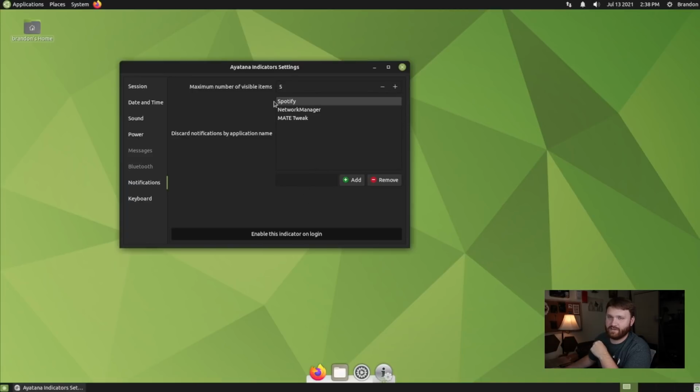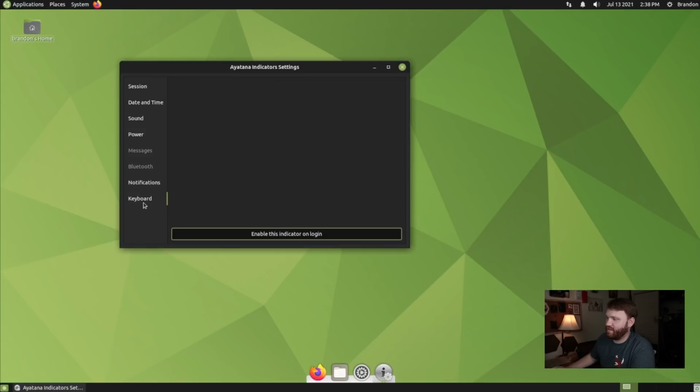So Spotify is one that's in there by default. One that I would probably want to add is like Discord. So now I wouldn't get any notifications from Discord. And then we have keyboard stuff, and then you could enable that on login if you'd like to. So that's some of those base configuration options.